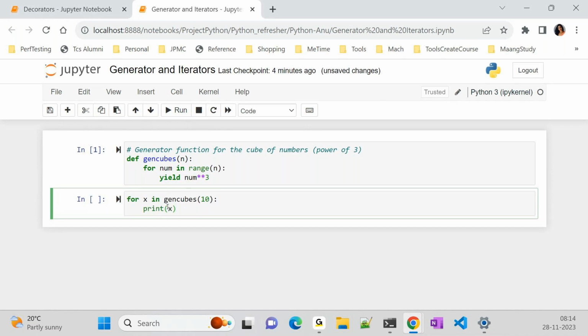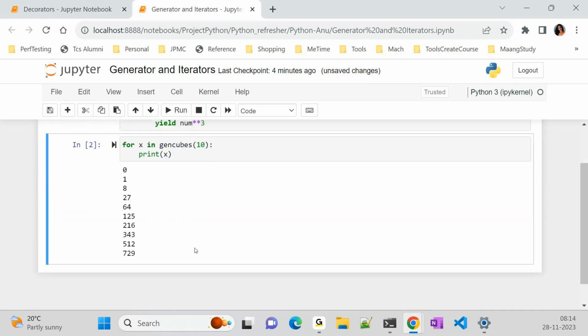So I have a for loop, for x in gen cubes 10, print x. I'm just calling this function. I'm running this function in a loop for 10 and then I'm printing it. It is giving me the output.